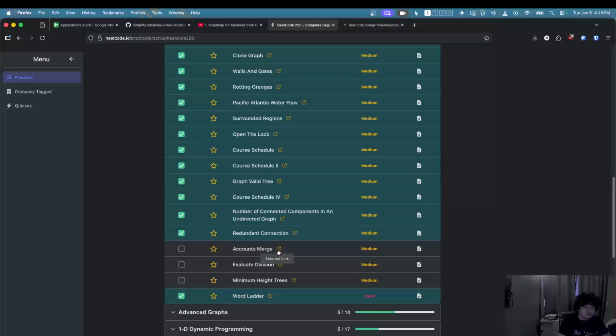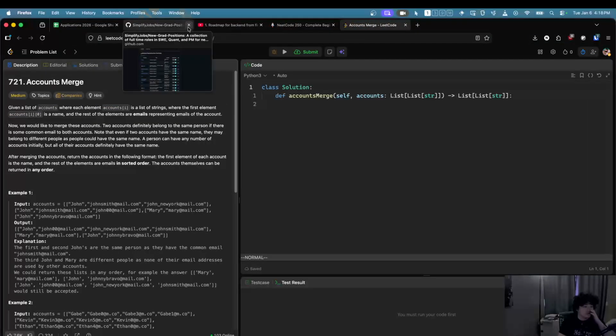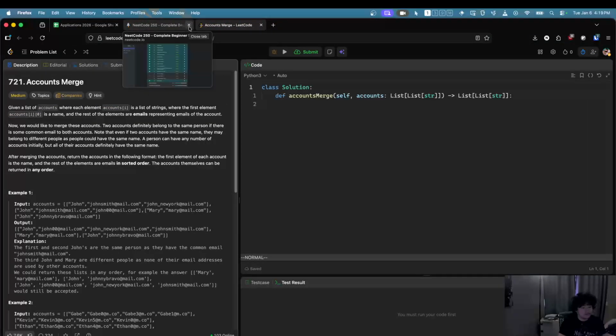Okay, hello everyone. Let's do another problem. Let's do this one, accounts merge. Given a list of accounts where each element accounts[i] is a list of strings, where the first element is a name and the rest of the elements are emails representing the emails of the account.